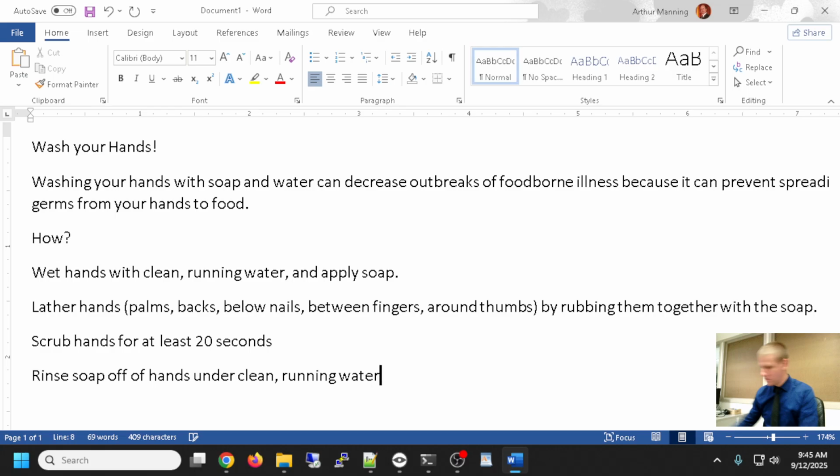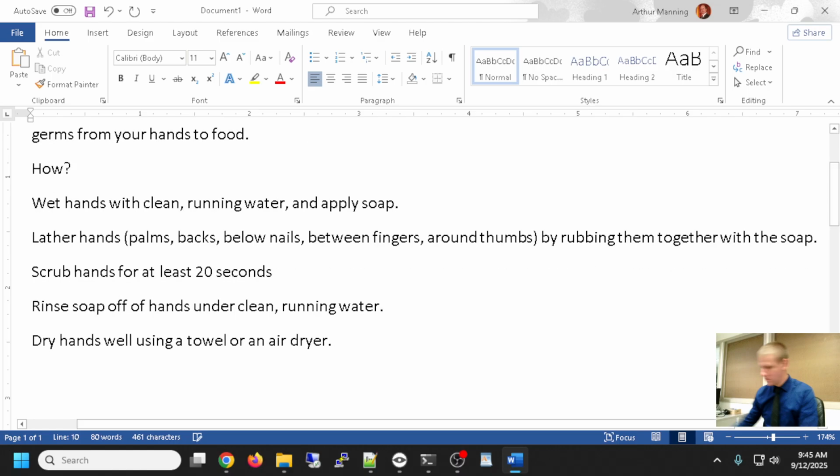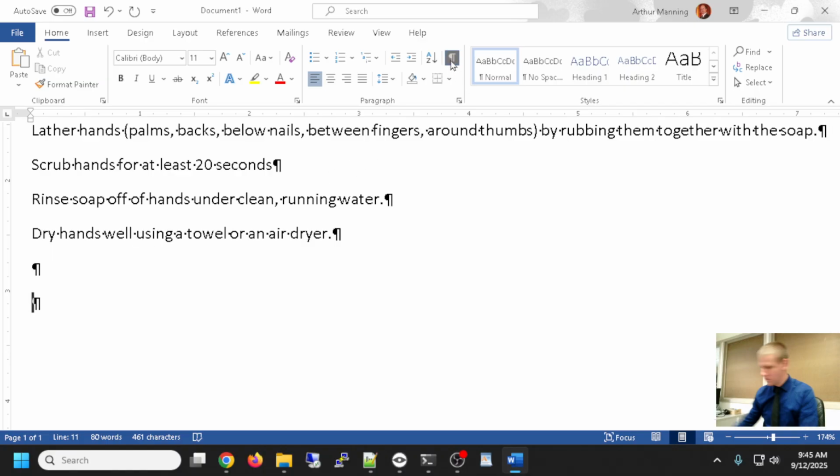Clean running water is the key. And of course, dry hands. Now we are going to bring later on an image between this line and the next bulleted list, so we're going to leave an empty line by hitting enter twice, and just to verify, turning on the formatting marks, I see that I have an extra paragraph there with nothing in it.